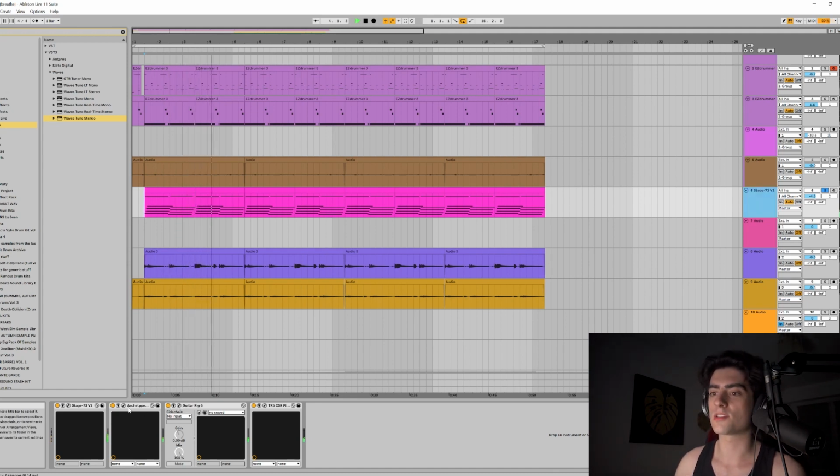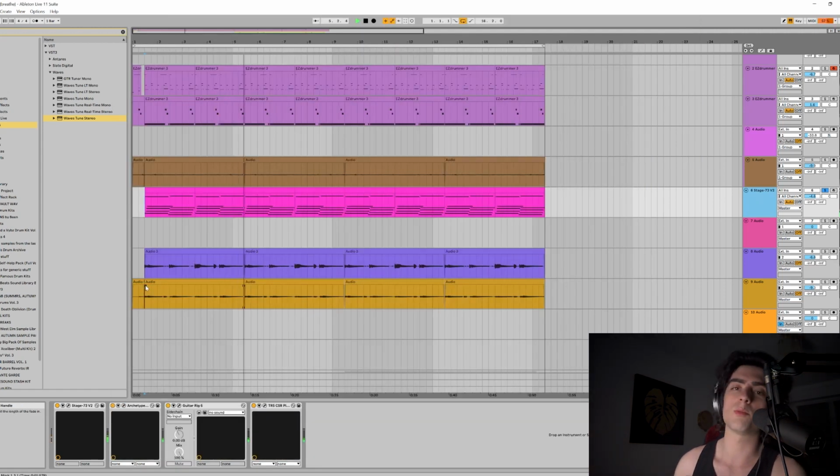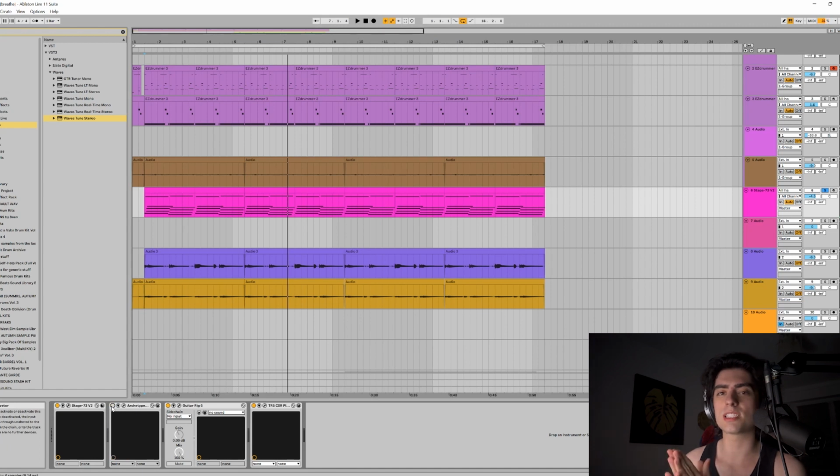And I ran this through Archetype Cory Wong. And you might be like, why am I putting a Rhodes through an amp? Well, if you look at Rhodes, mainly they use amps for those. And really, I just wanted to thin out the sound so it fits better in the mix. Because by itself, you can already hear it's so much fuller, it occupies everything.